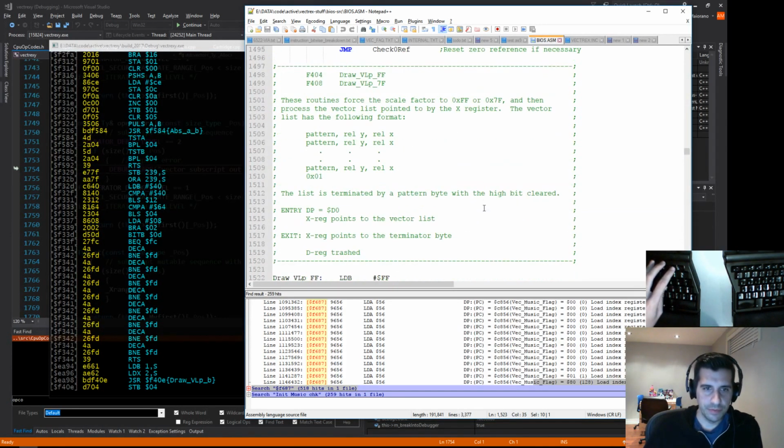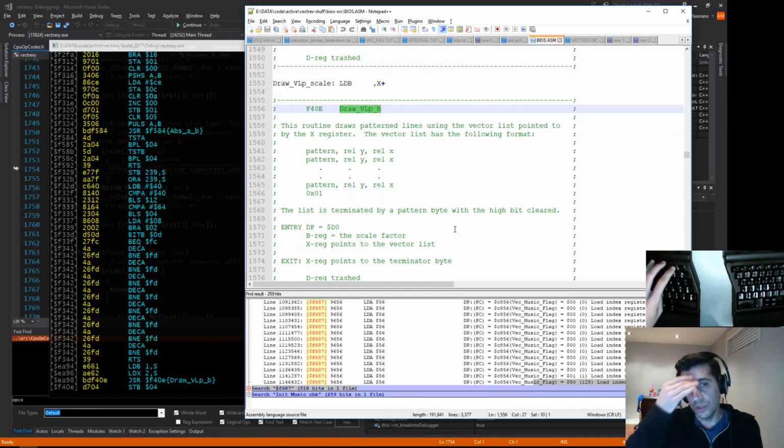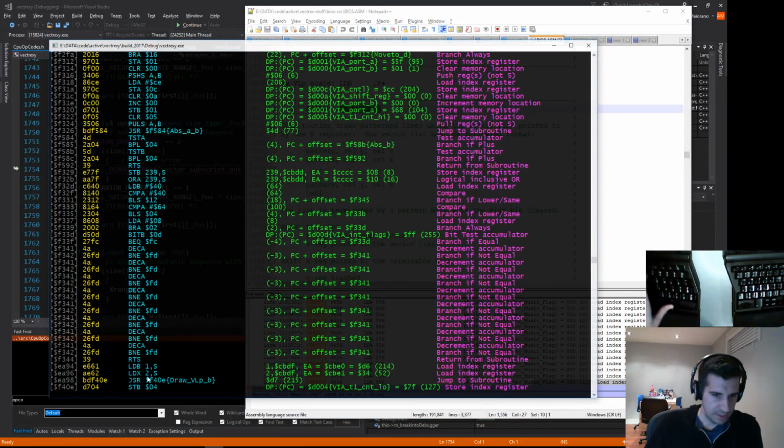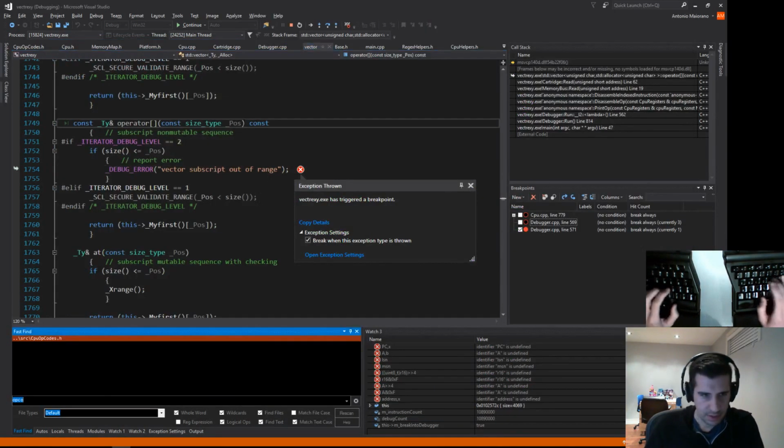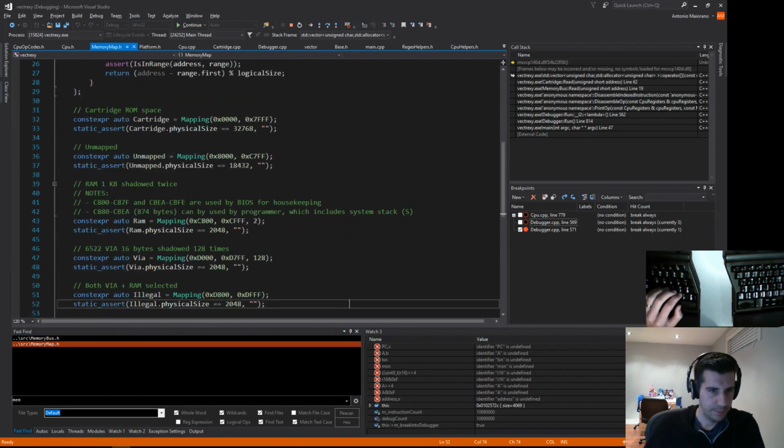So here are a couple of functions that actually jump to it themselves. So this routine draws patterned lines using the vector list pointed to by the X register. So here we can see just before calling it, there's a load X of 2S, which is going to be CBE1, which I think makes sense. Memory map.